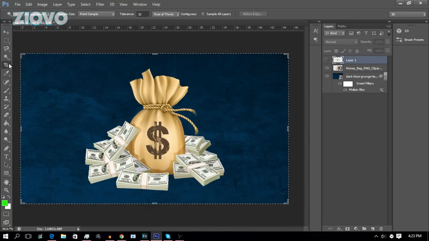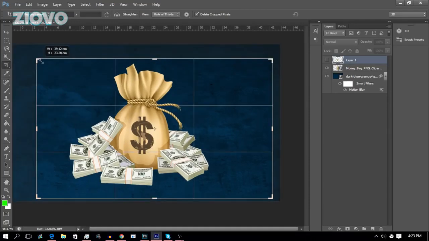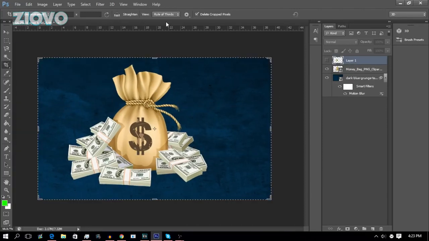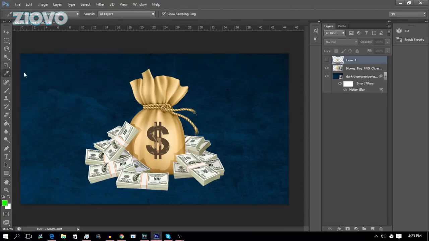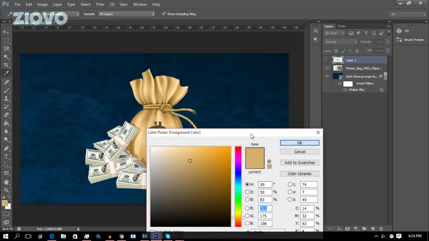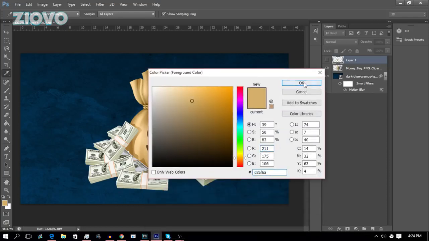Then you have the crop tool, which is used to crop your image. If I crop it and then press enter, the new document is cropped as seen right there. Now, you also have the eyedropper tool. Say you're going to be making some text and you want to use the same color as the money bag, just use the eyedropper tool, click here, and now your main color is that same color, and you can also see the hexadecimal code.